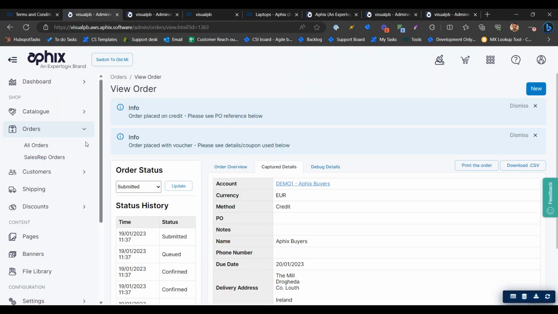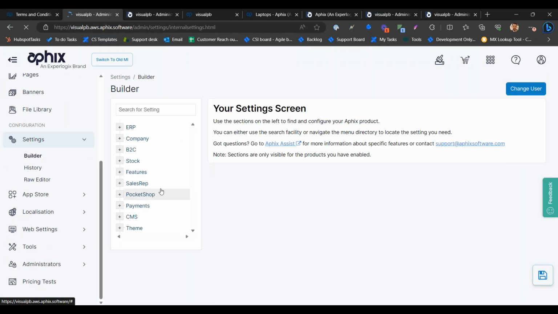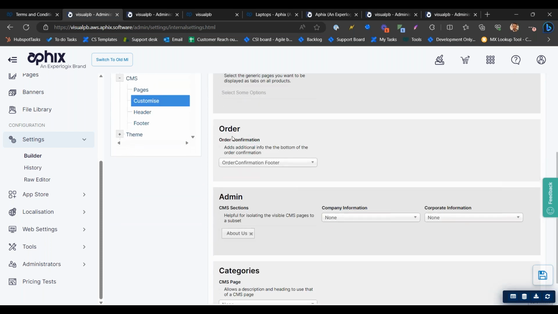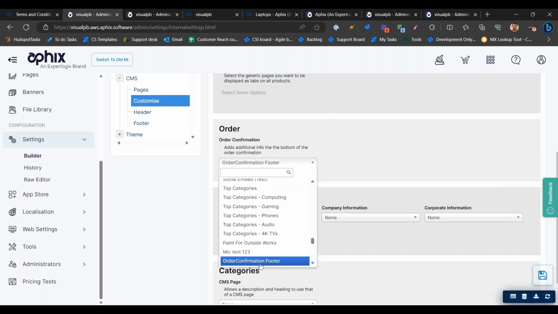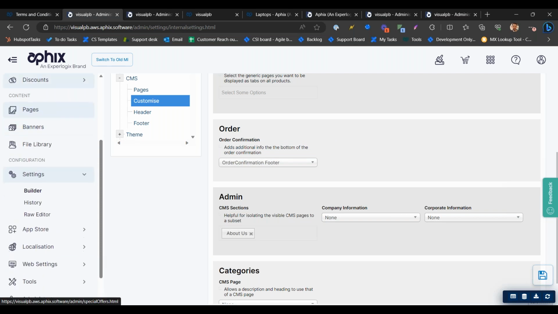If I go into settings, CMS, customize, and under order, you have order confirmation. So this is pointing to a page called order confirmation footer, because we have created a page called order confirmation footer. Under pages, let's have a look.